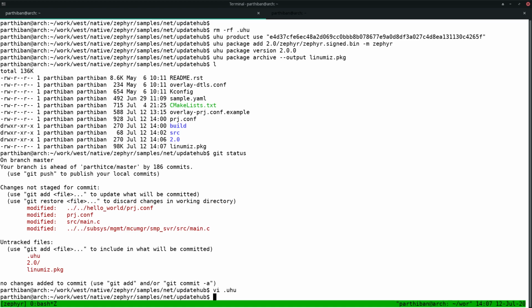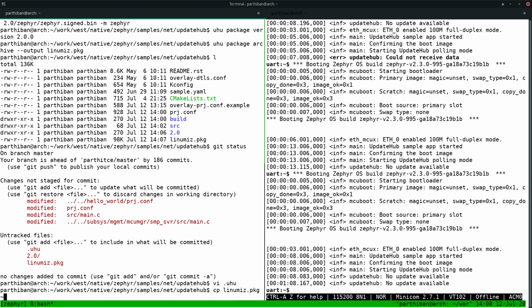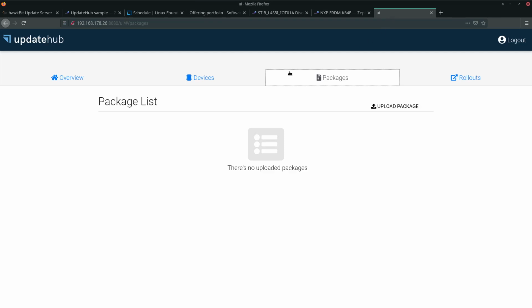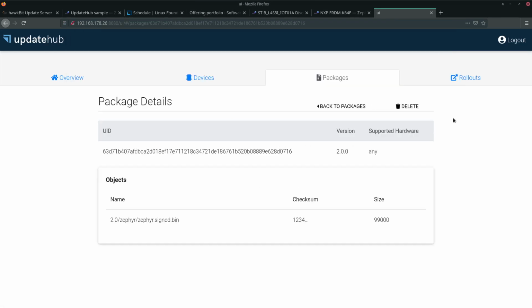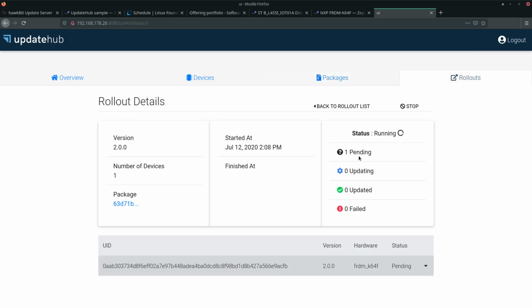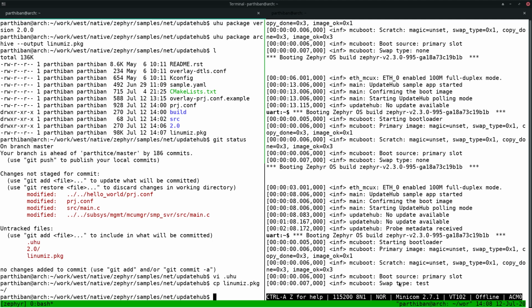And the UpdateHub application which is currently running here makes use of this particular metadata information to use it for uploading the new version of the image. So now I'm gonna upload this new image here, and I'm gonna create the rollout. And you can see the application UI says the new update is running and it is currently pending for the update.